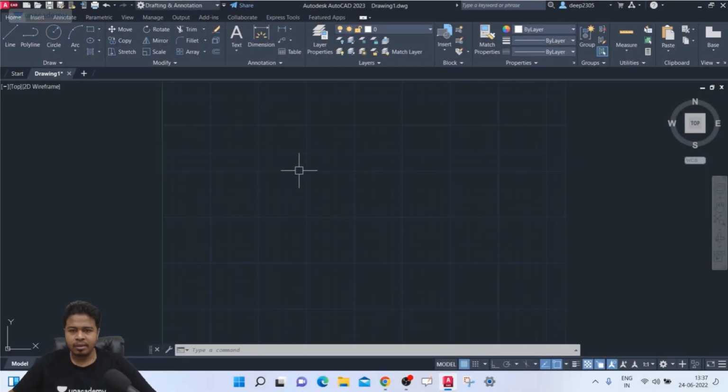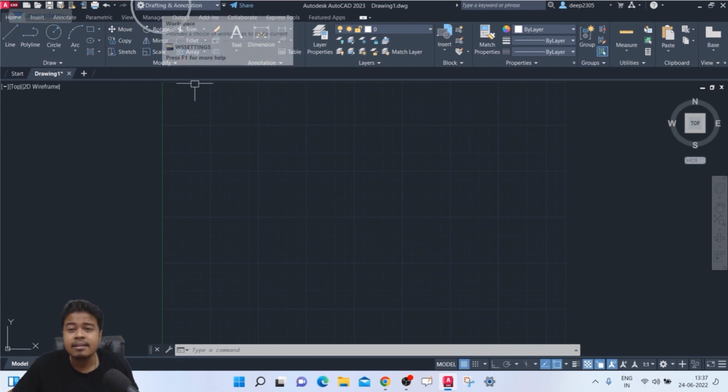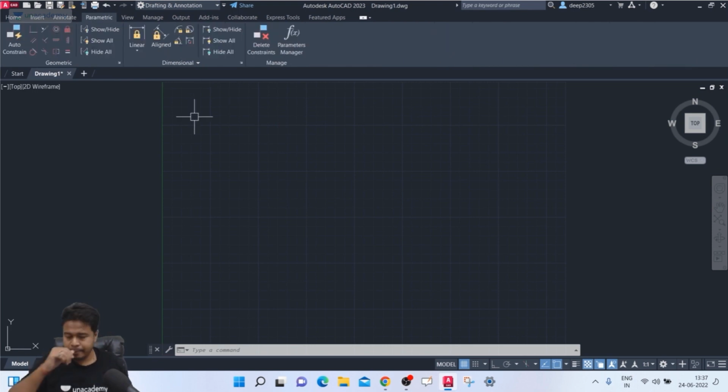Now, let's continue our next topic, that is inside this drafting and annotation tab. Let's go to parametric.